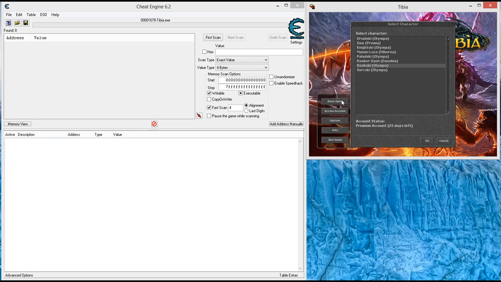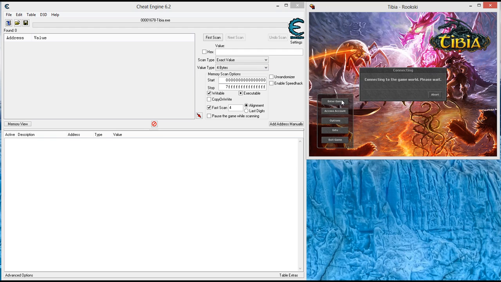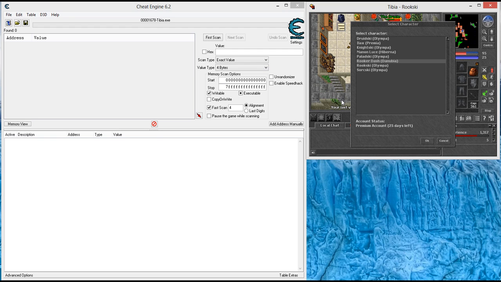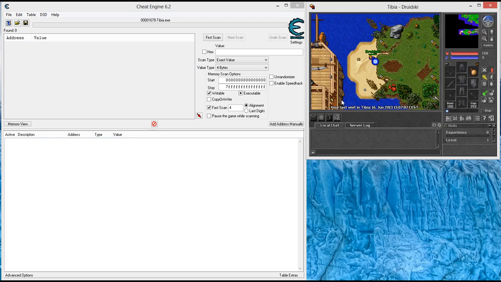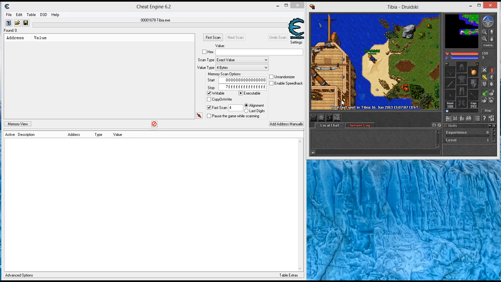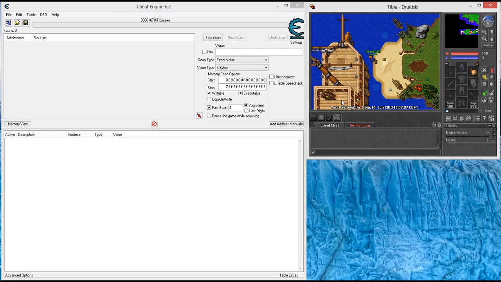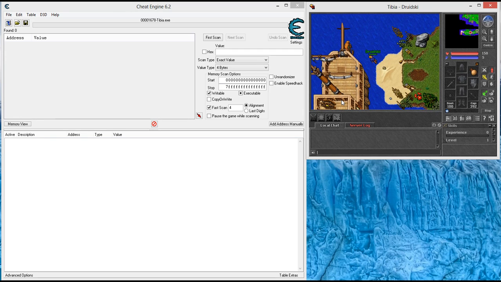and try to log into a character that's going to be quite isolated from NPCs and whatnot. That was a bad choice of character because there's an NPC on my screen. Let's try this one. There we go. Should be no creatures or NPCs nearby. It's not impossible, but it makes it easier this way. So now we're logged in.